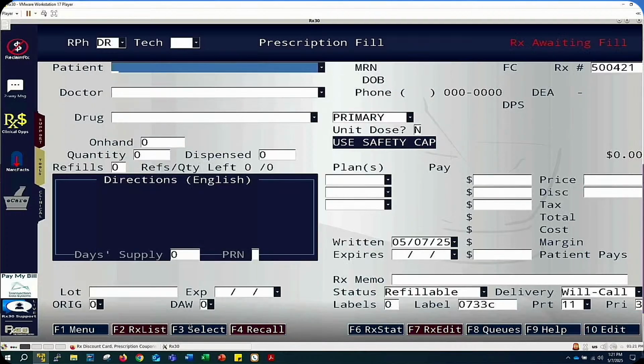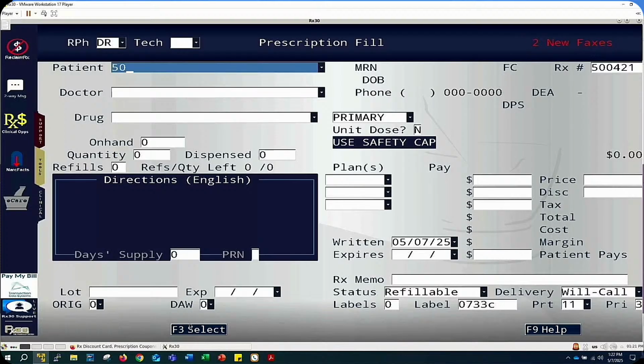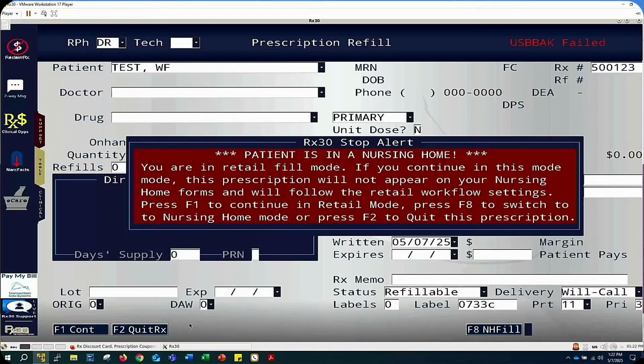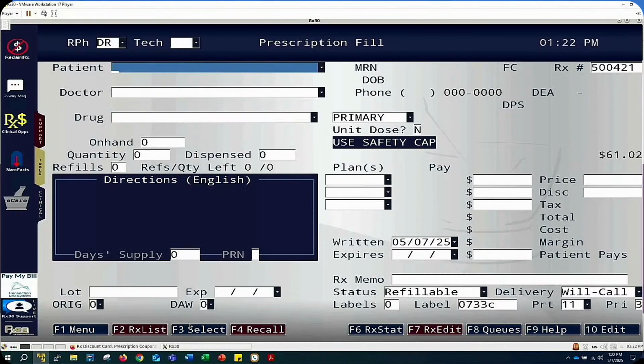You can always pull up a patient by the prescription number if you know the prescription number. Okay. You can always scan the barcode on the label, on the prescription label, to bring up that script as well.